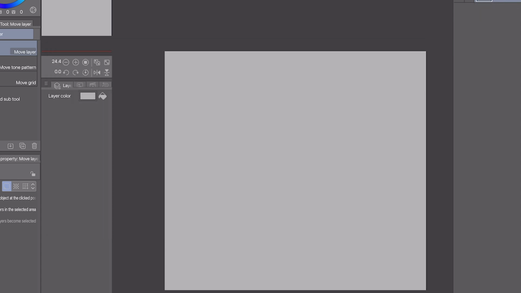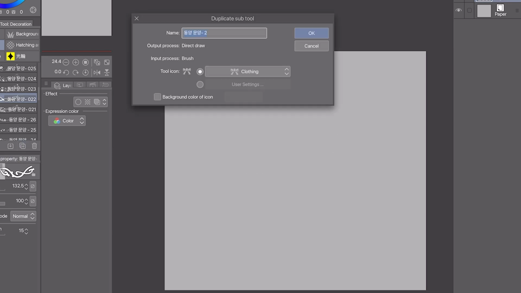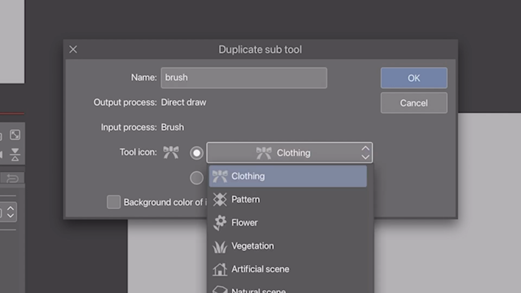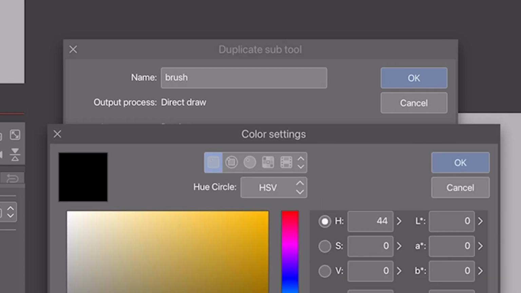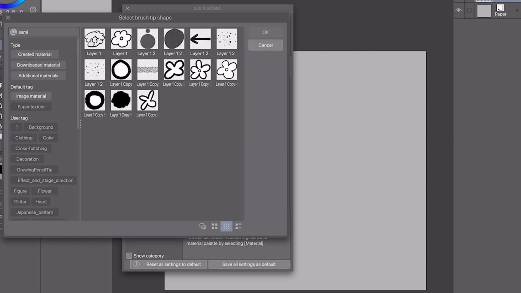Cool, awesome. Now let's try this out. I'm just gonna duplicate one of these brushes that I have because the setting will be similar. Create. I'm just gonna call it brush. So creative. Give it a pattern. How about yellow? Open Subtool Detail, go to brush tip, delete that B, open up that material.